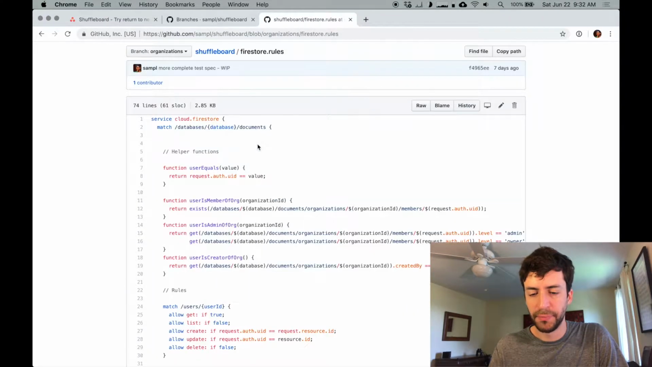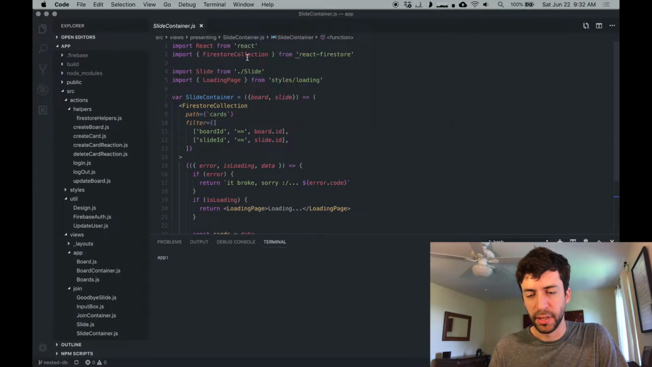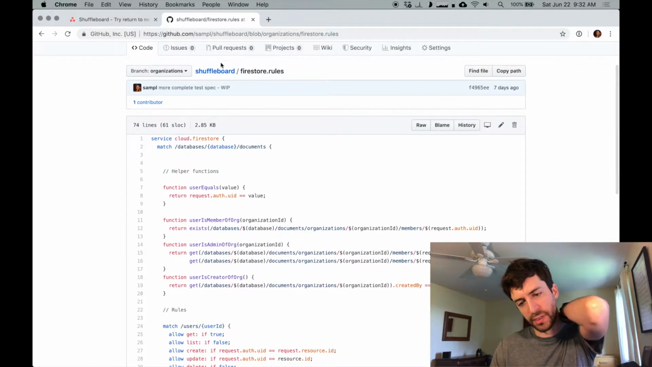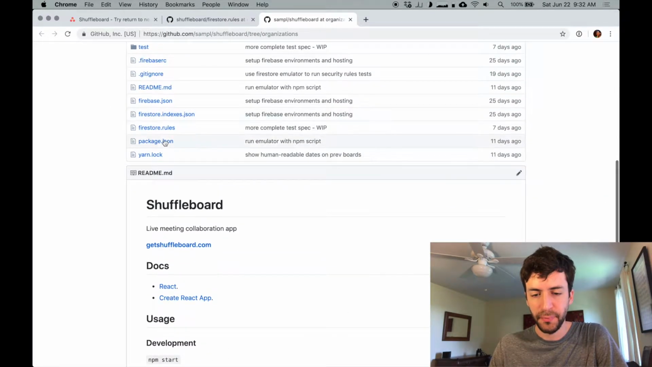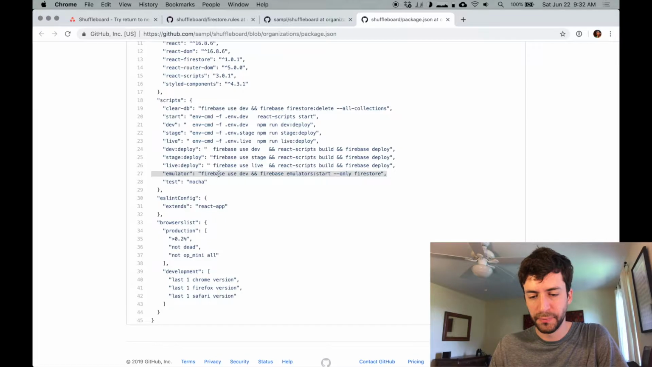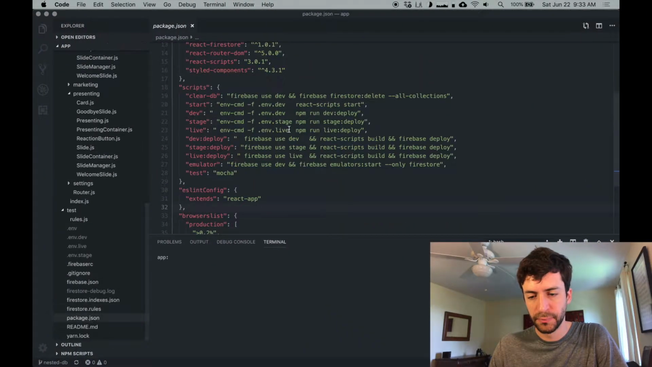So I'm just going to have this up, move back to our nested DB branch. But now I can have my branch here and see the things that I did with these rules and get that working. So first thing we're going to do is make it so that we can run this emulator stuff well. And what do we say for emulator? Let's make sure we have that. Oh, we got it.